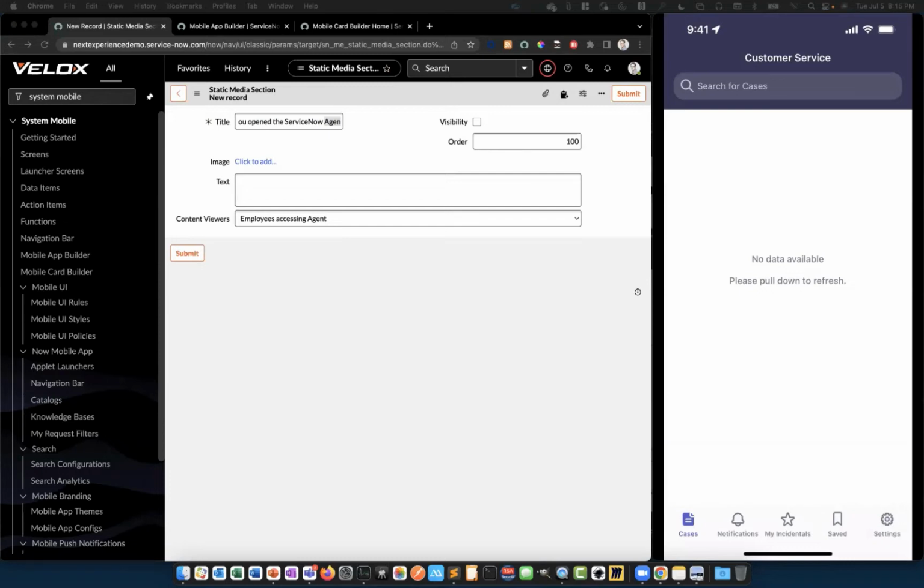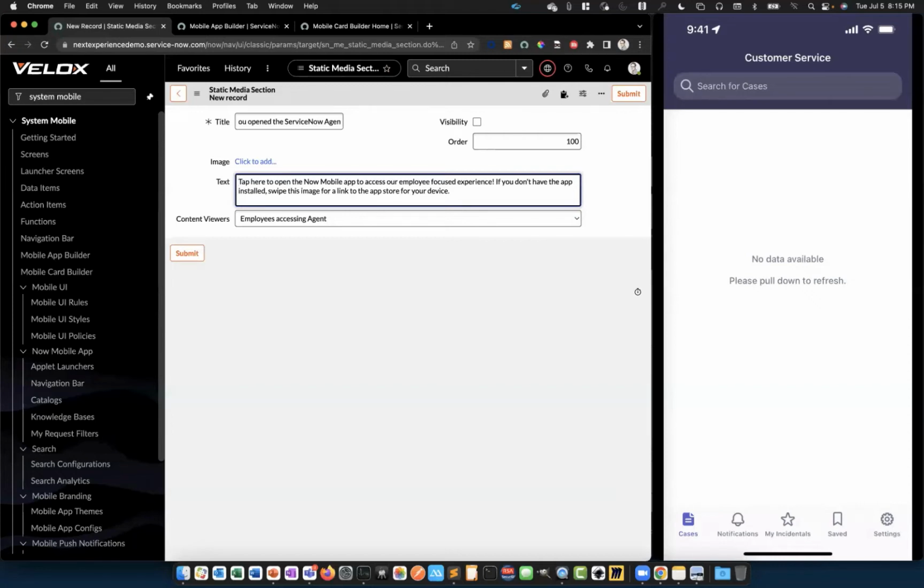And for our text, we'll give a little longer description so that the user knows exactly what the issue is. I won't make you wait for me to type it all out, so I'll paste it here and take a look. Just saying tap here to open the Now mobile app to access our employee-focused experience, and so on. So we'll give this an order of 50. We're going to go ahead and check this visibility checkbox so that we can filter based on that as well. In case we need to turn any of these off, we can just uncheck this. And let's save this first one.